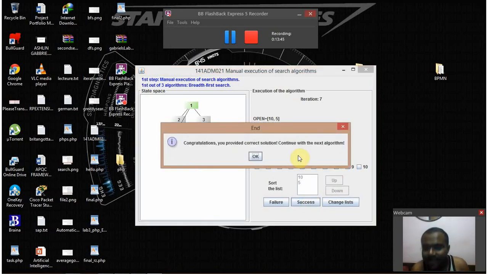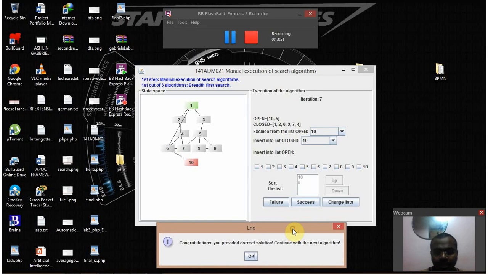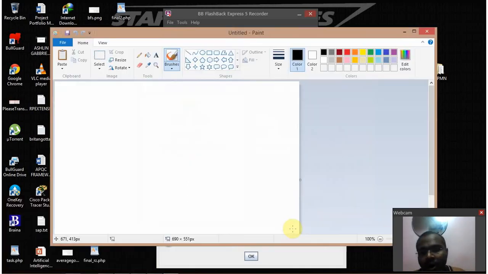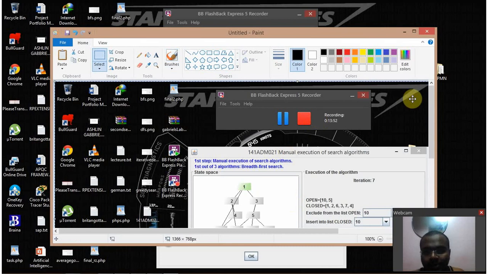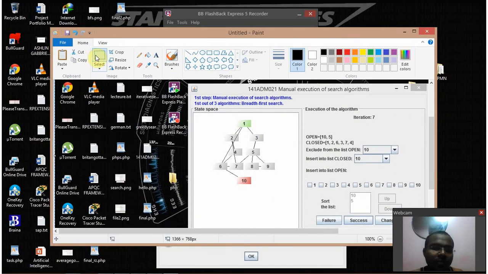Yay, we did it! Congratulations, you provided the correct solution. Continue to the next algorithm. So we did a great job. So that's how the mystery of breadth first search has been solved. And now I'll provide you with a screenshot for the sample.